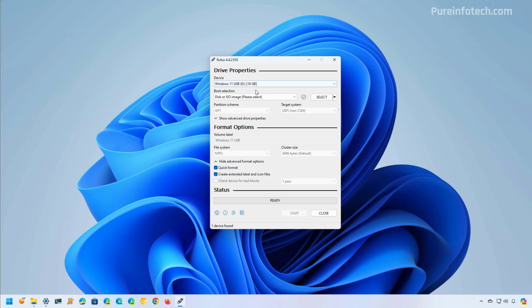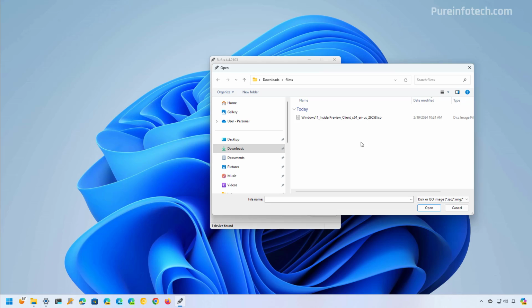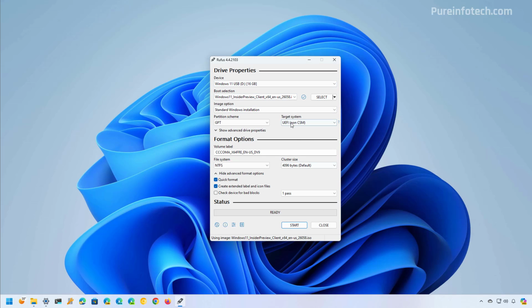Once you've selected the drive to create the bootable media, click the select button. Now select the ISO file and click the open button. You can use all the default settings. If you want to change the volume label, you can do that. I'm just going to name it Windows 11 24H2 USB and then click the start button.